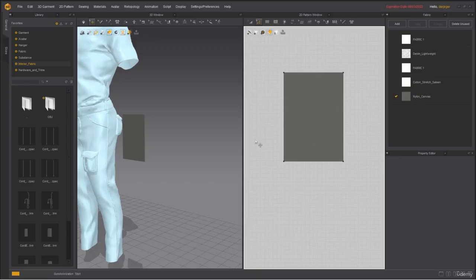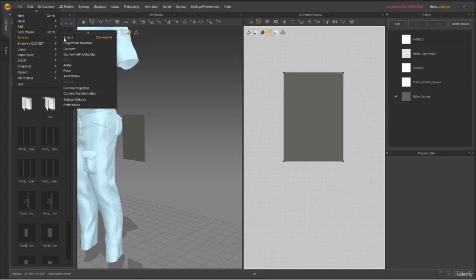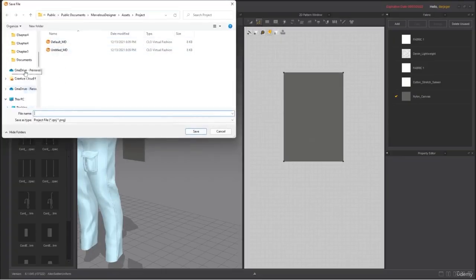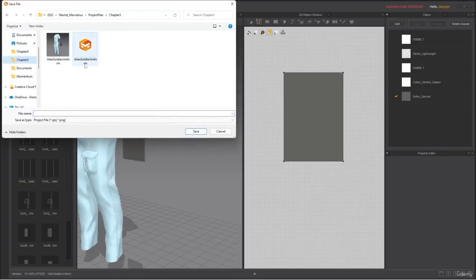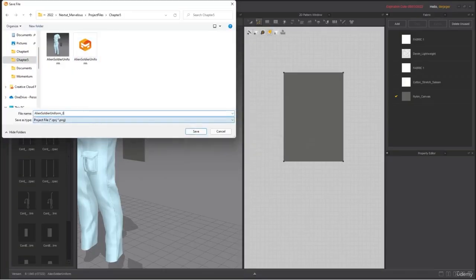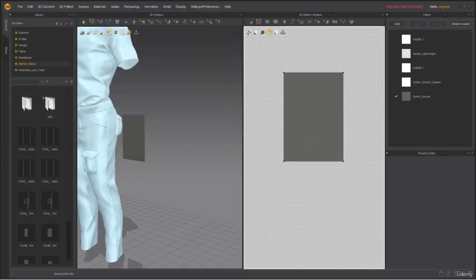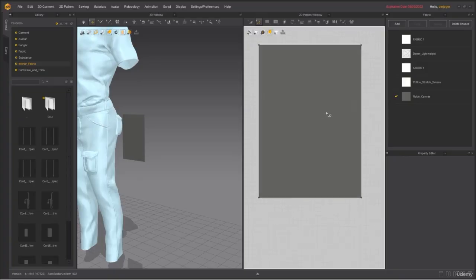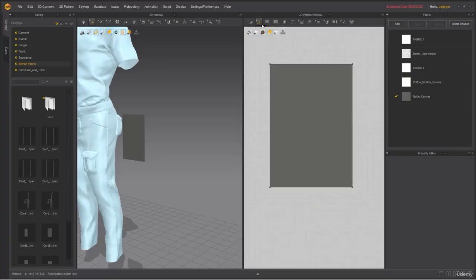Let me save real quick before we continue. Always save. And one thing that I recommend as well, here I'm going to do it as well: save different versions. So for instance, right now, this is my alien soldier uniform. I'm going to save this as _002. That way, if for any reason my uniform gets corrupted from this point on, the file gets corrupted, I can recover it. It's a really good habit that I would strongly recommend to everyone.